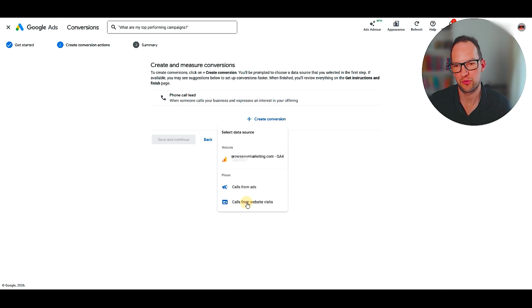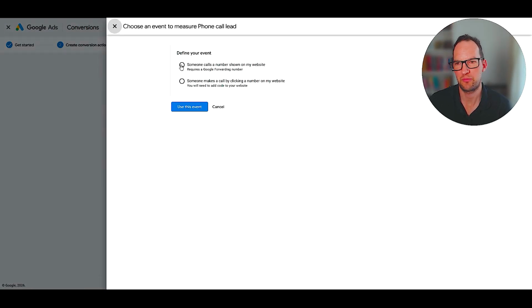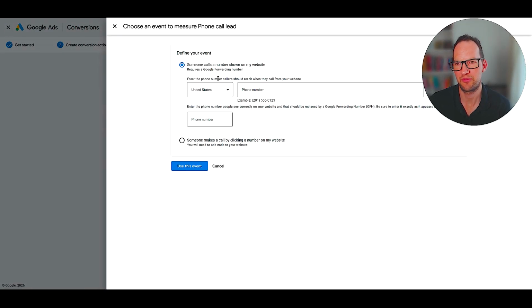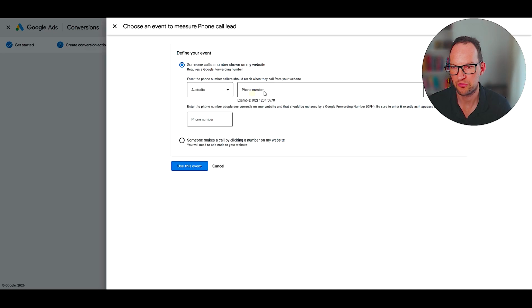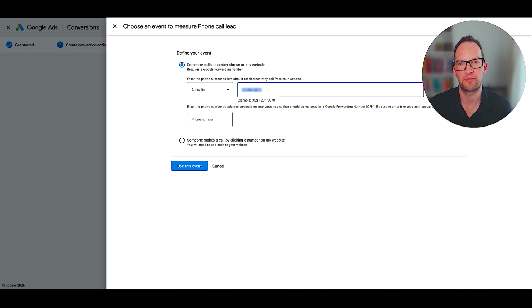Now we want to choose calls from website visits, and someone calls a number shown on my website. Now you're going to enter your phone number here. First change the country. So in my case, we're in Australia. I'm going to add the number. Now this is the number that you want your phone calls sent to. So when someone calls your website, they're going to go to this number.